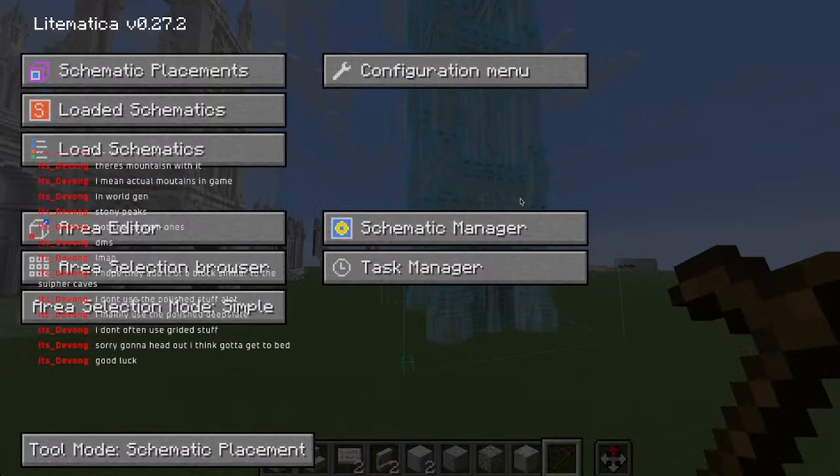Say it enough and it'll start seeming weird, as all words do. Schematic itself already seems kind of weird, let's be real. Schematic. That's such a fun word though.